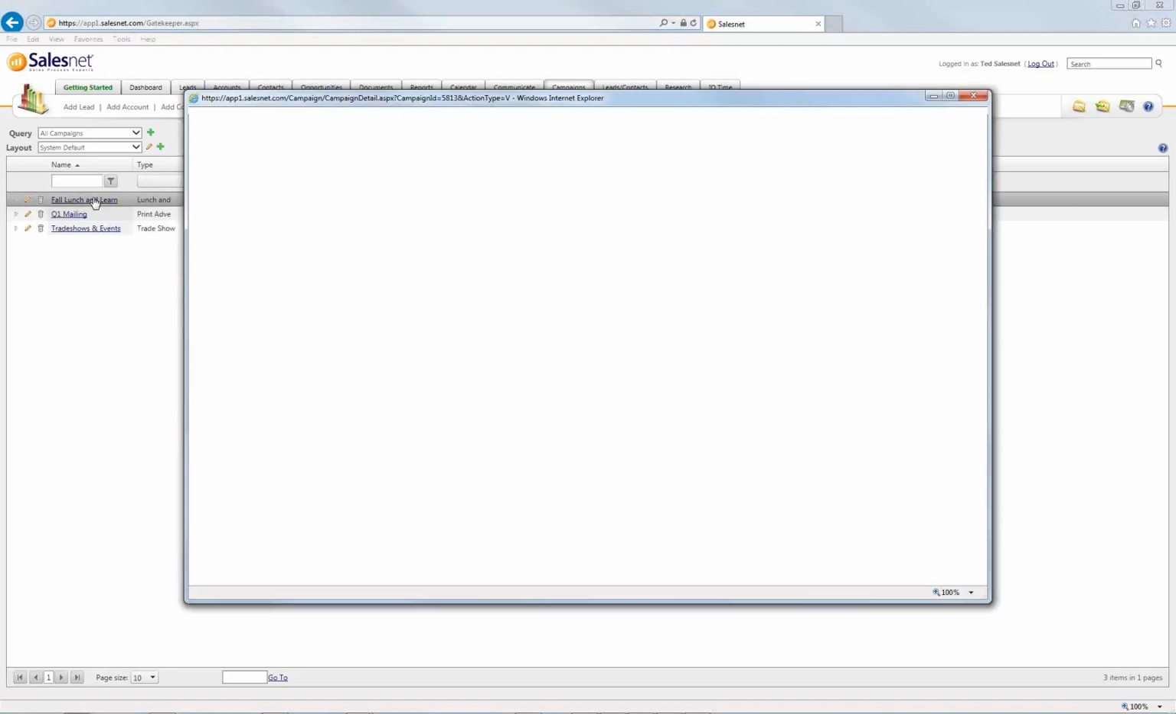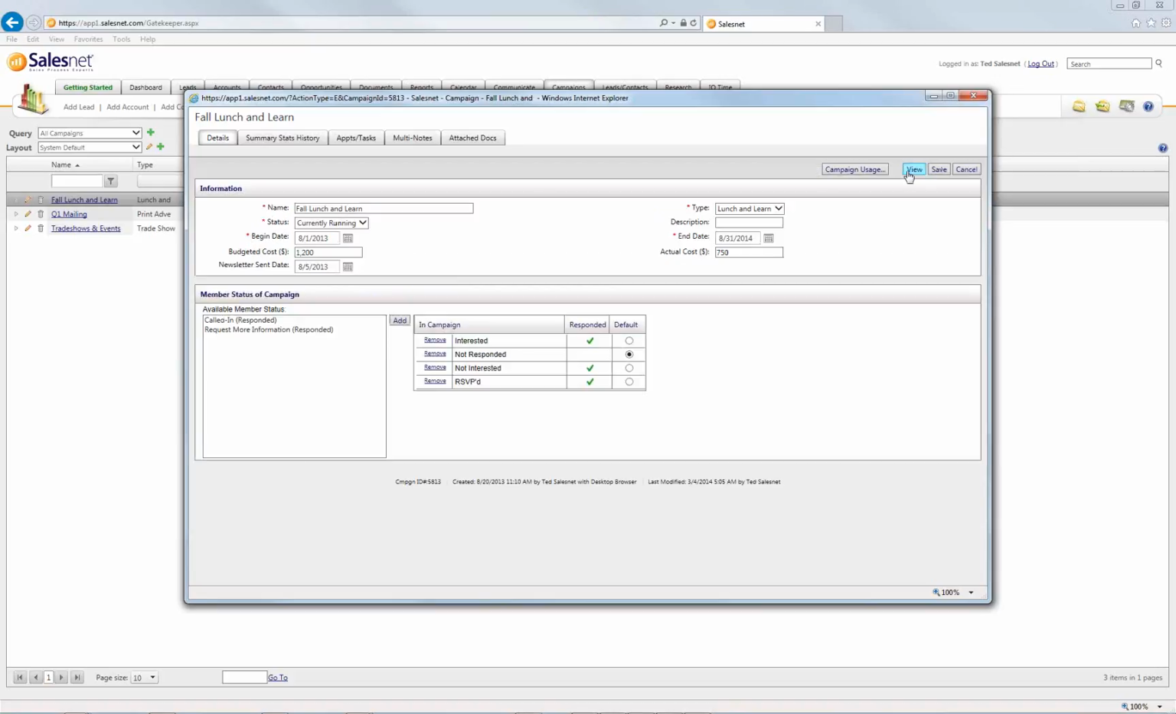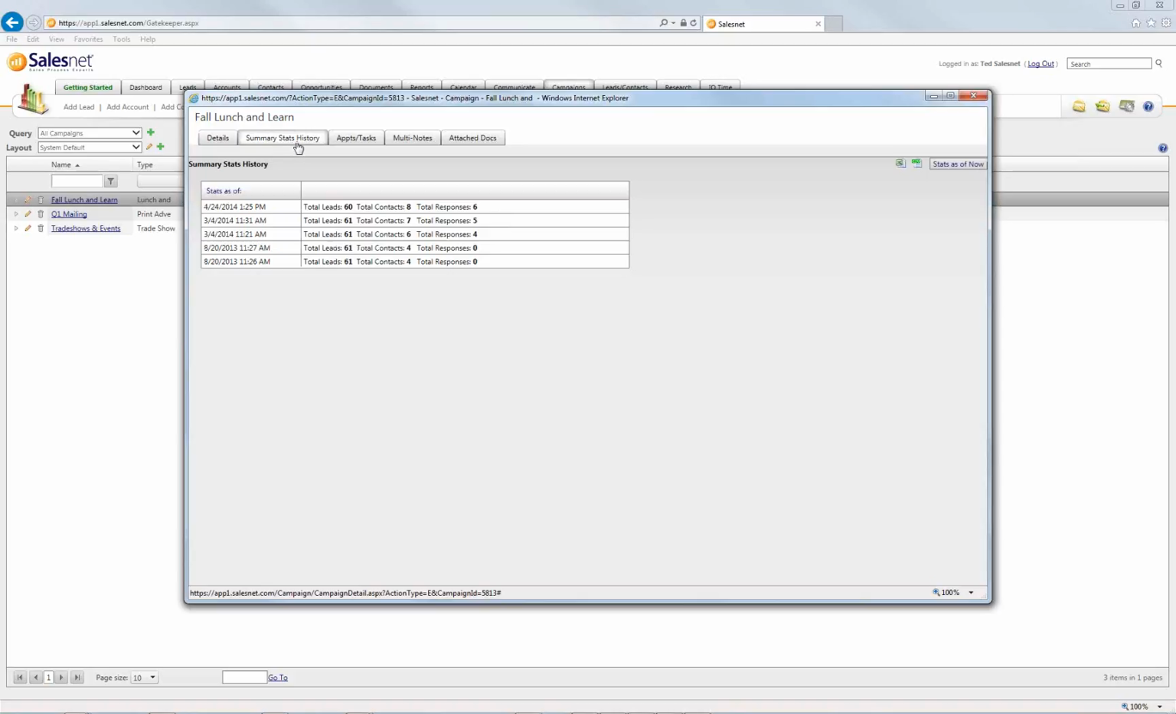If I go look at fall lunch and learn, I can see my details, and I can see which statuses are part of the Lunch and Learn, for contacts and leads. If I edit this, I could change my statuses if I wanted to. But I'm really concerned with looking at my summary stats history. At the time in April, we had a total of 60 leads tied to this campaign, 8 contacts, and we only had 6 responses.